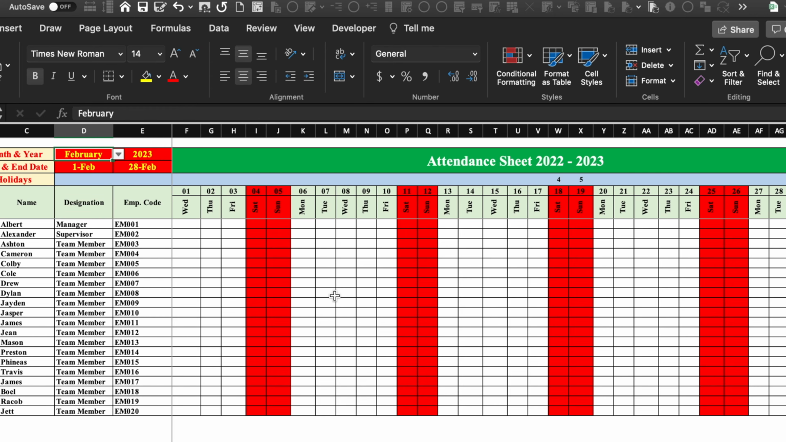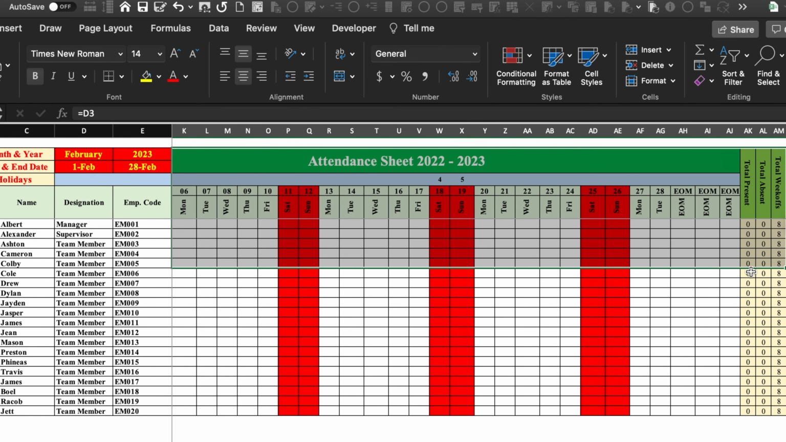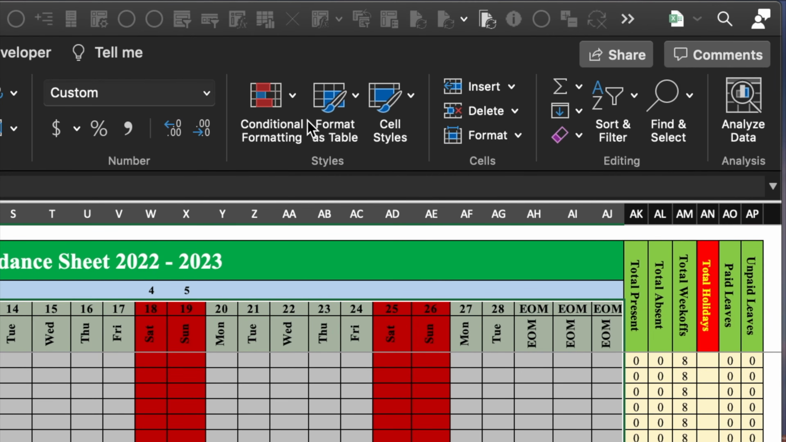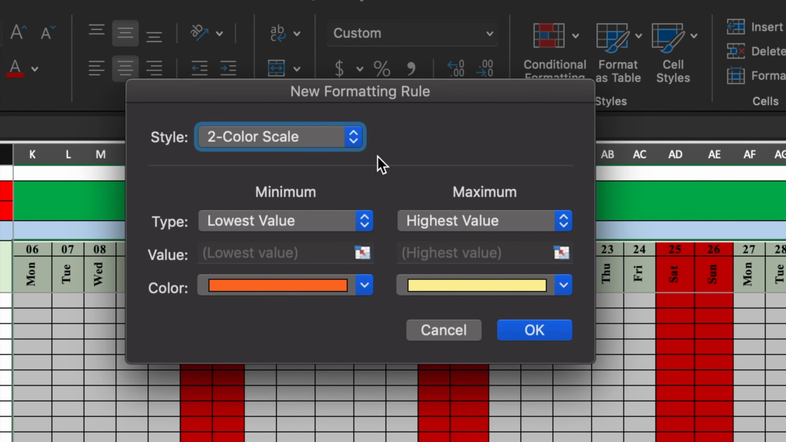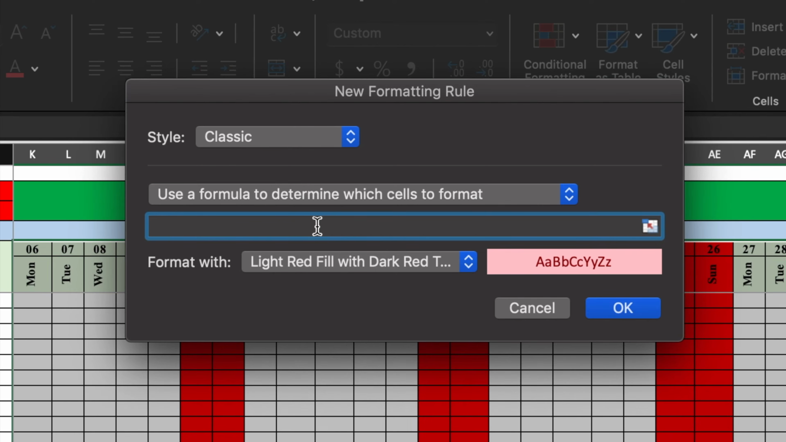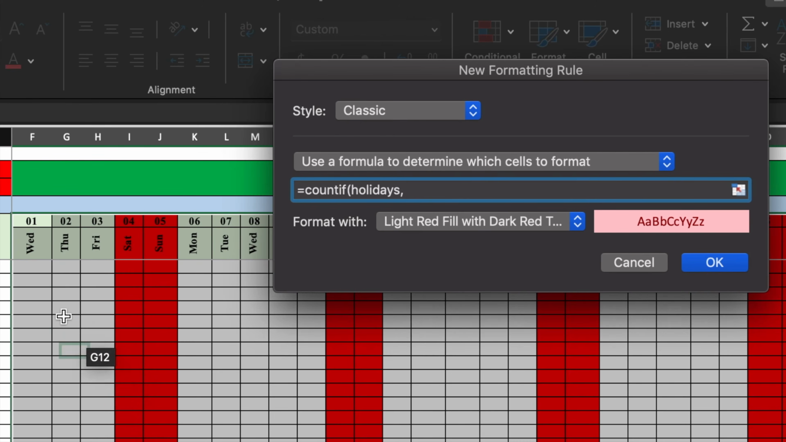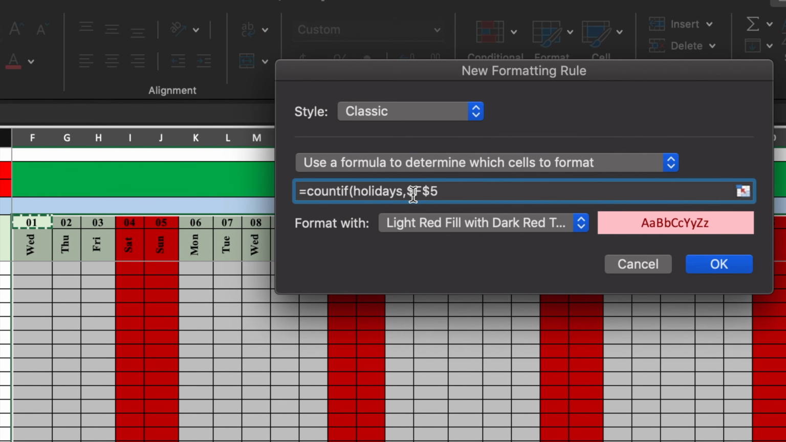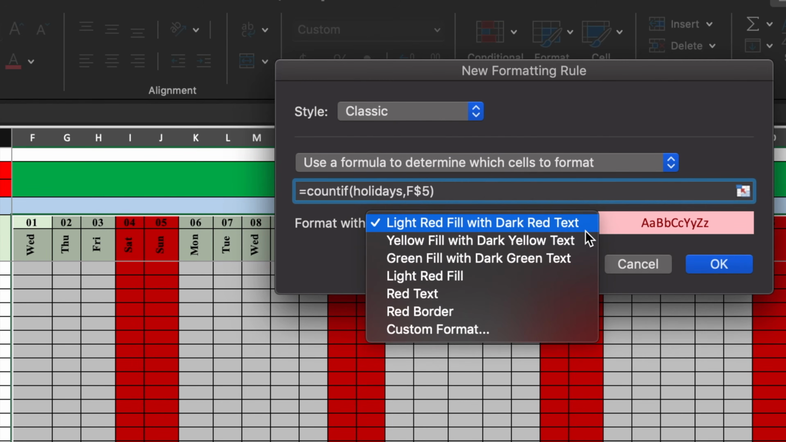Now we will be highlighting our holidays. To highlight holidays, we will have to select all this from first till last date of the month. We will be going to home, conditional formatting, new rule. From here we will be selecting classic, use a formula to determine which cells to format, and our formula will be equal to COUNTIF bracket open holidays comma, we will select the first date. We will remove dollar from here. We will close the bracket and we will do custom format.